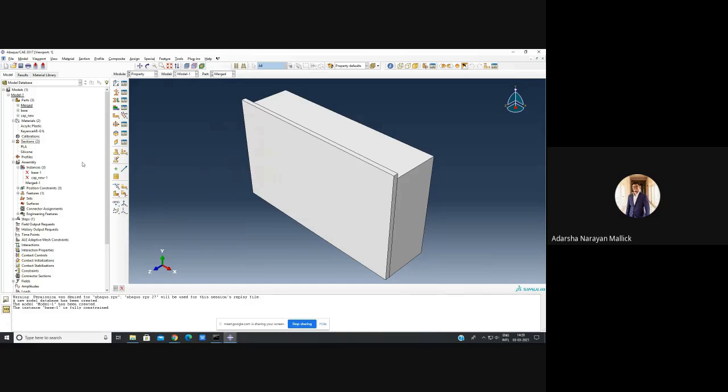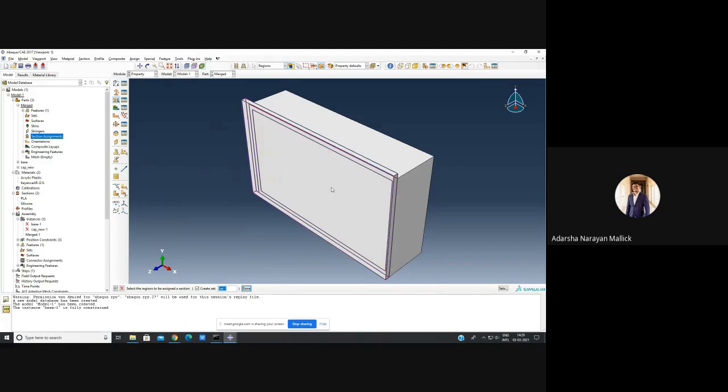Then we have to go for the section assignment. Here it is the section assignment. Select the region. Here it is showing to select the region to be assigned a section. Suppose I am going to assign this one. So this one is silicone. It will be inflated. Then done. Here the section is silicone, the material is silicone, and it is okay. Done. The color is changed, so silicone is added to this one.